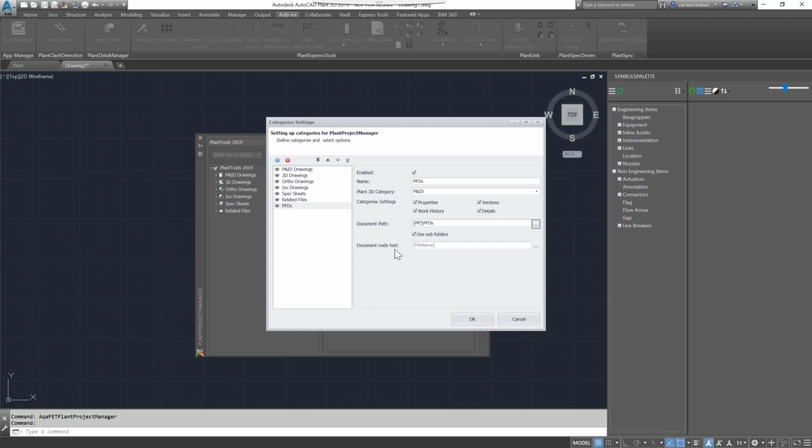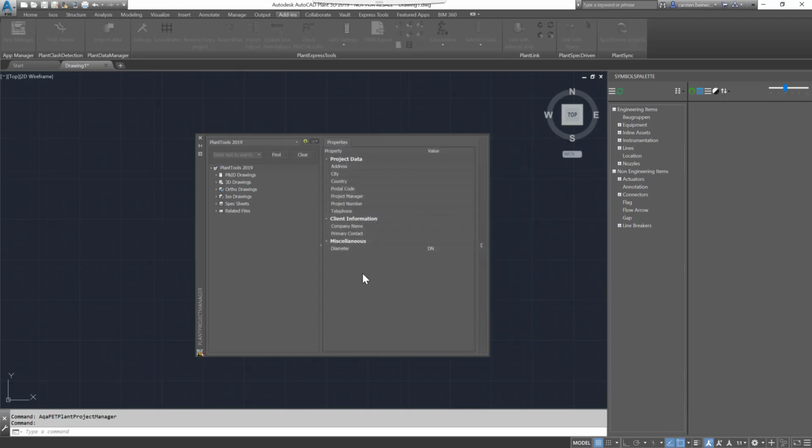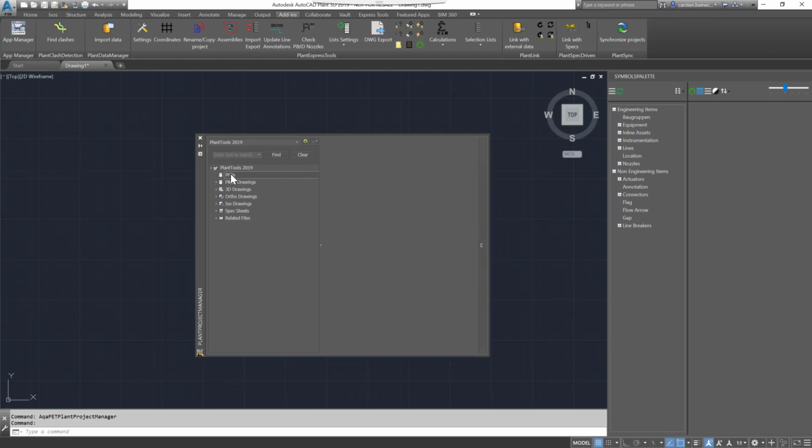You also can define the text you want to see in Project Manager, but I skip over that. And you can move it to the top or wherever you want with the arrows here. And then I click OK. And now it updates the user interface. And here you have your folder.